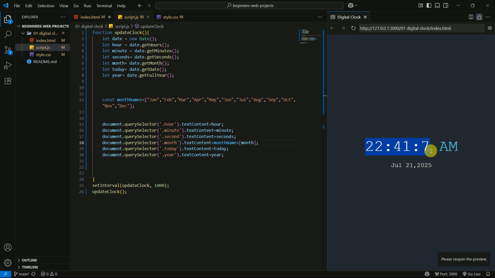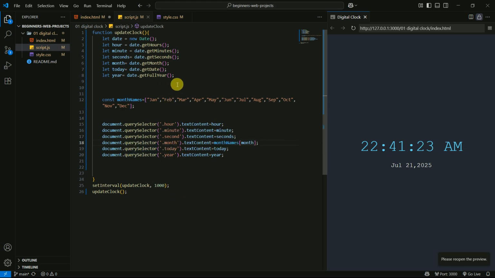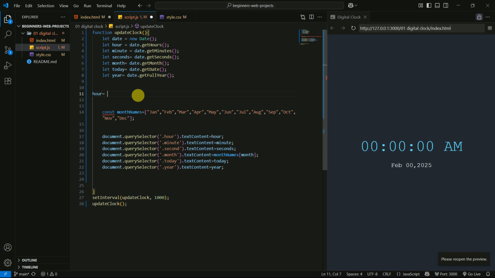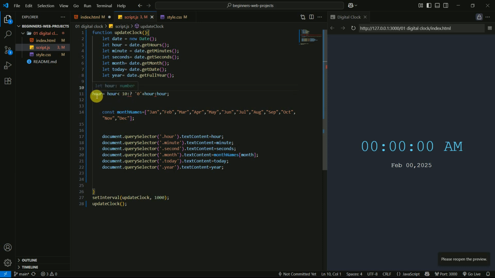Now let's fix this issue here. You can see when it is one digit, like second, there is only one digit. I want an extra 0 here. So for that, what we can do is add: hour is equal to, if hour is less than 10, then add 0 plus hour, colon, hour. I hope that works. What's the error here? Let me see. Hour is equal to hour less than 10, then okay, this colon was the error.